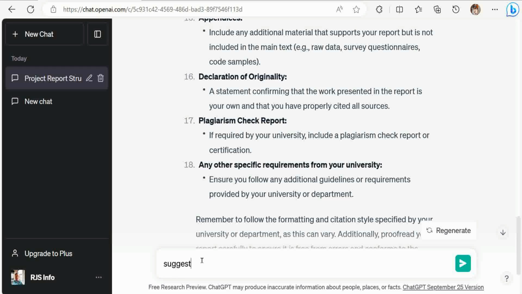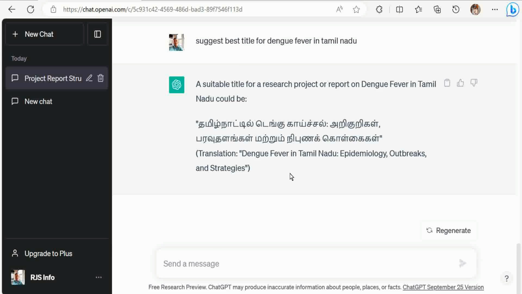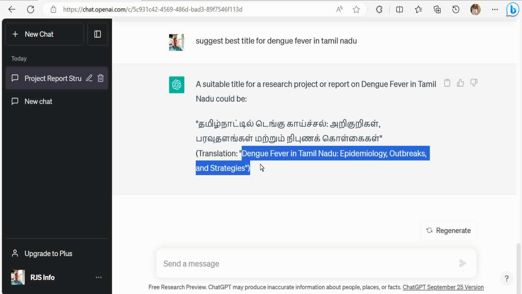Suggest the best title for dengue fever in Tamil Nadu. We want to make it in English only. So you take this one: Dengue Fever in Tamil Nadu, Epidemiology, Outbreaks and Strategies.